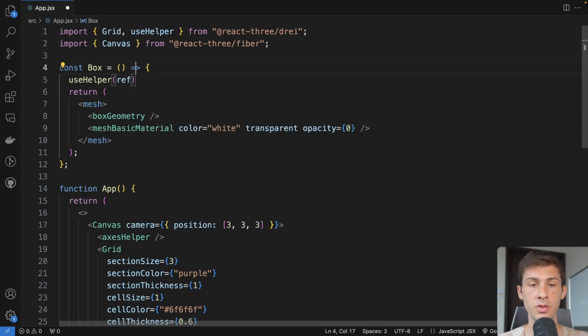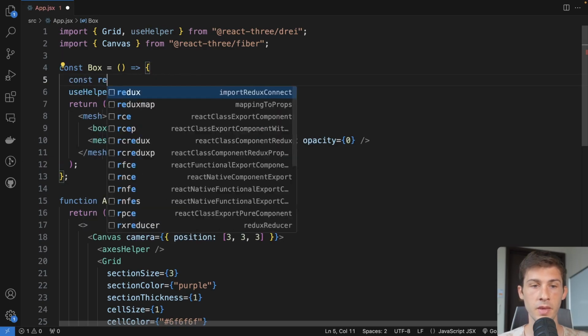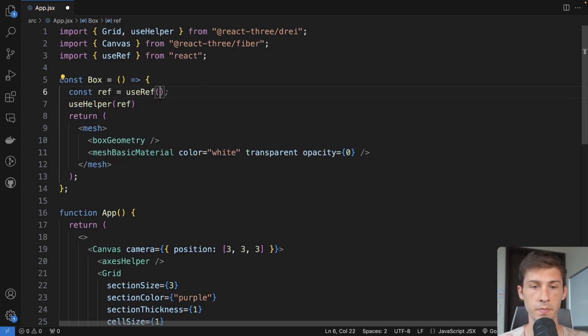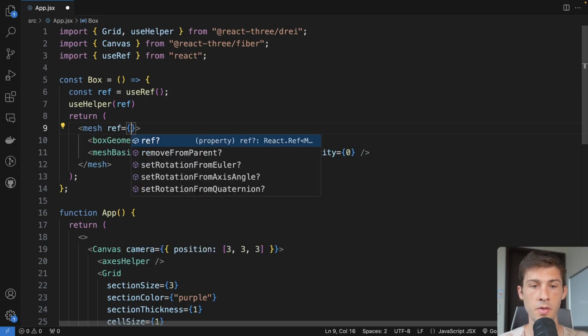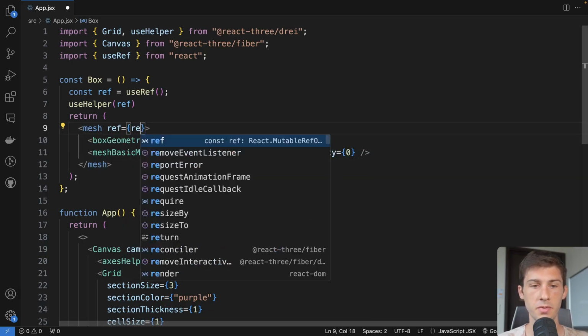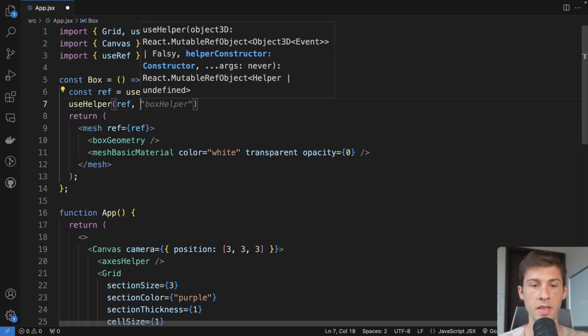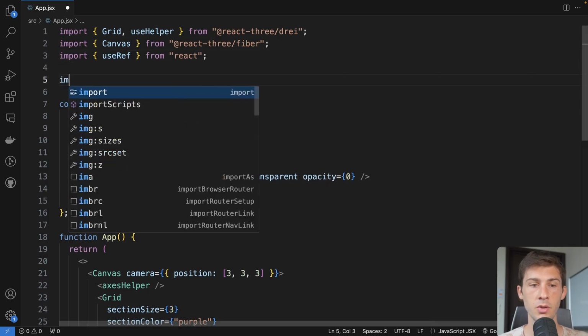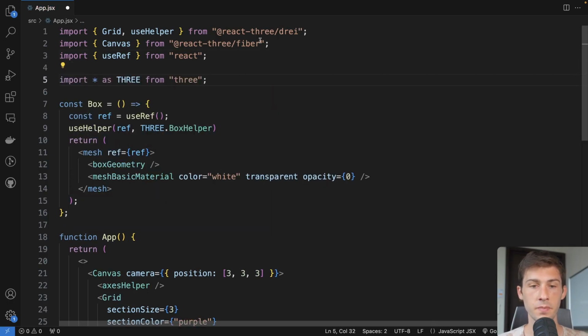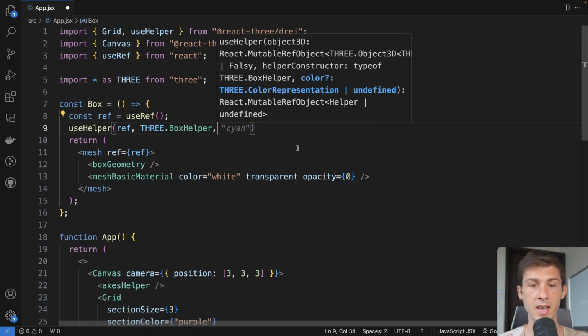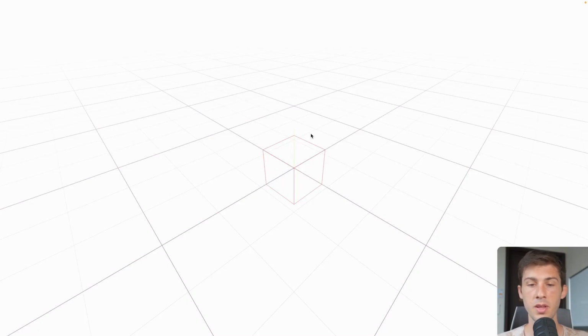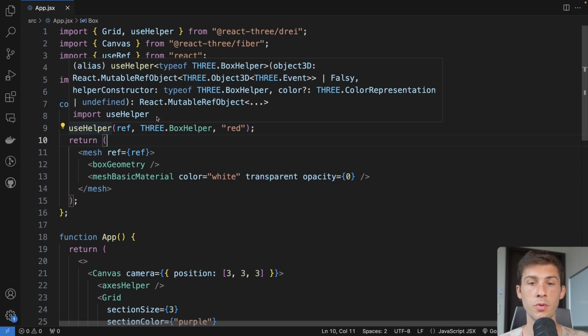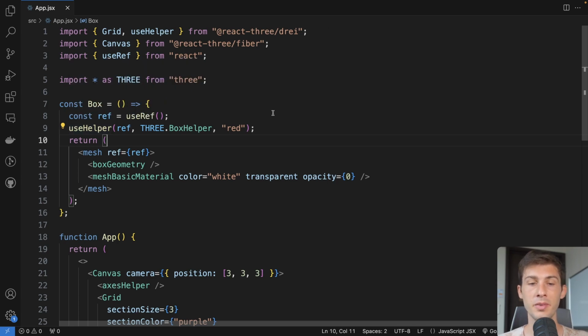Let's say ref. We need to declare our reference. So const ref is equal to useRef and assign it to the mesh here. Now the second parameter of useHelper is the type of helper. So THREE.BoxHelper. Don't forget when you use Three.js to import it. And then the third parameter is the color. Let's say red. Now, even if our cube is invisible, we can see it thanks to the helper. Thanks to the useHelper hook from React Three Drei, we don't have to bother about instantiation, update, and removal. It takes care of it for us.